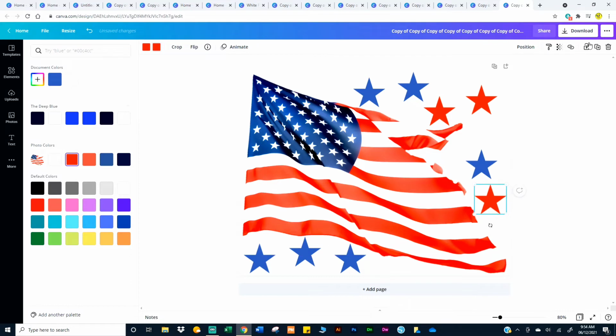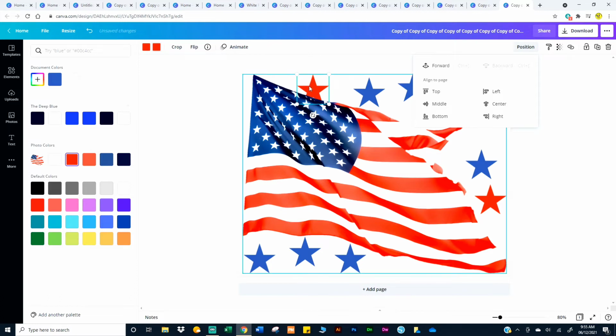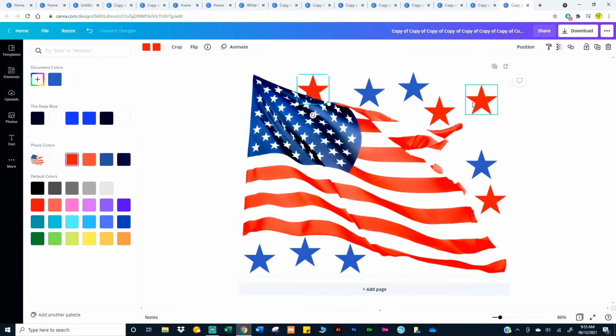Duplicate. Duplicate. You can move it to the back too. Let's do that right now. Move. Remember, I do everything from my cell phone. Position, click on position and go backwards. See how I went to the back of the flag?